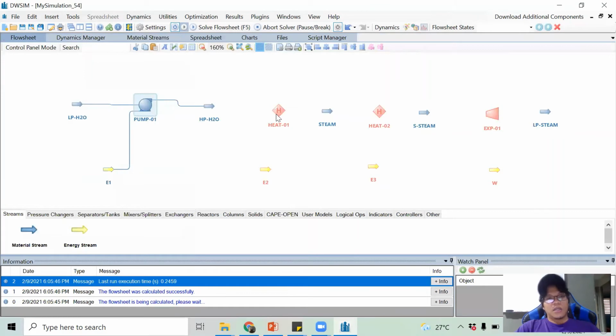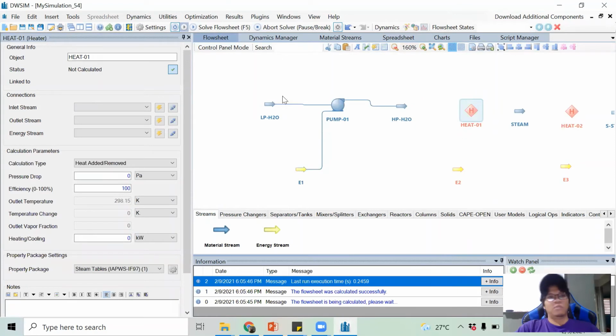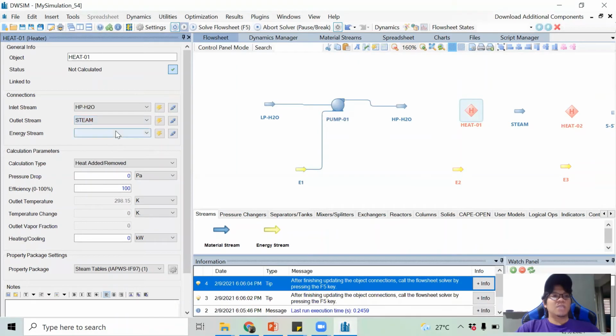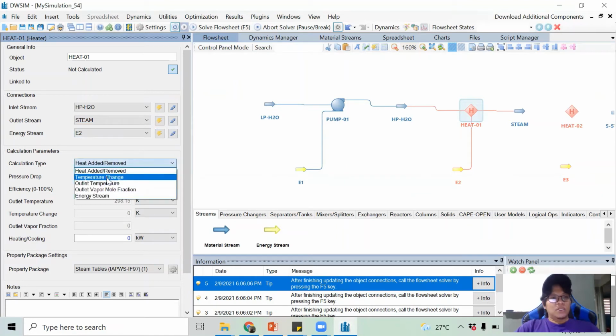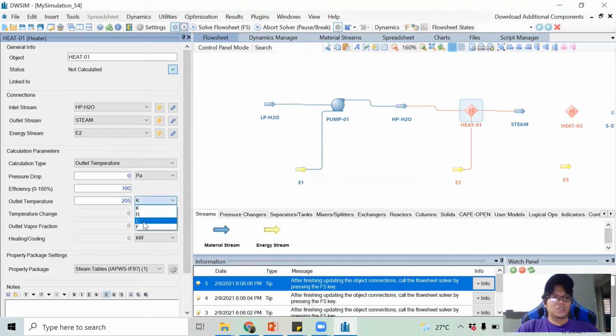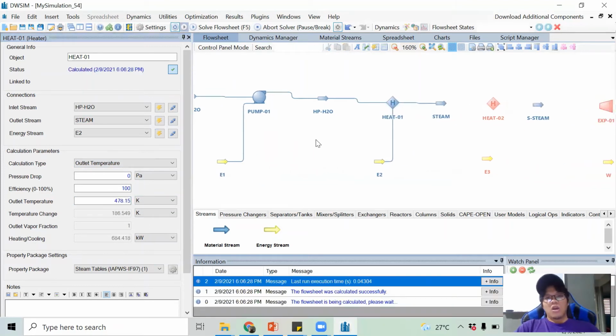Okay, next I will move on to the heater block. So just click the heater block. Inlet stream will be high pressure water, leaving as a steam. Energy will be E2. And I will specify outlet temperature. So the water will be heated up into a saturated steam with no pressure drop, and the outlet temperature is 205 degrees Celsius. Okay, moving on.